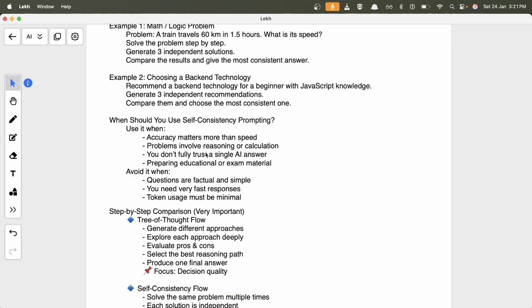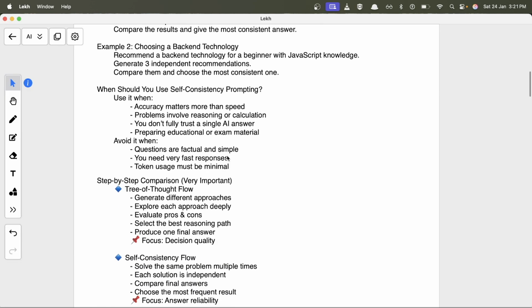Use it when preparing educational or exam material, and avoid it when the questions are factual, like a simple mathematical problem, or when you need very fast responses and token usage must be minimal. Obviously, in these kinds of prompting techniques, tokens will be highly used. The answers are large, and prompts may be big for complex problems. So token usage will be more, the cost will be more, latency will be more. If you want your answers to be small, crisp and short, then do not use these techniques.